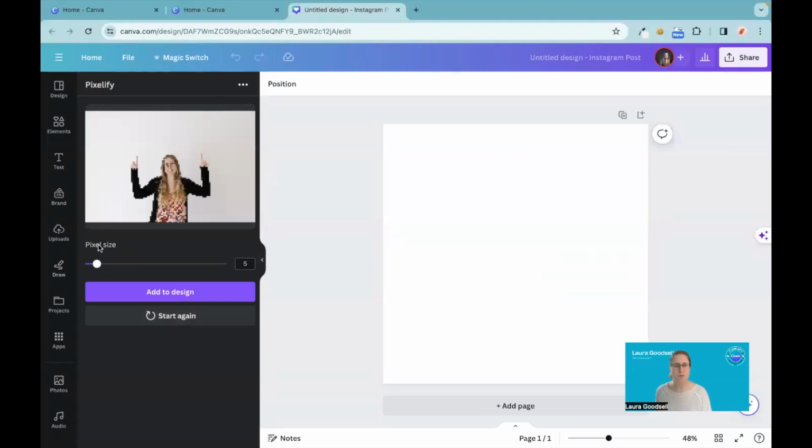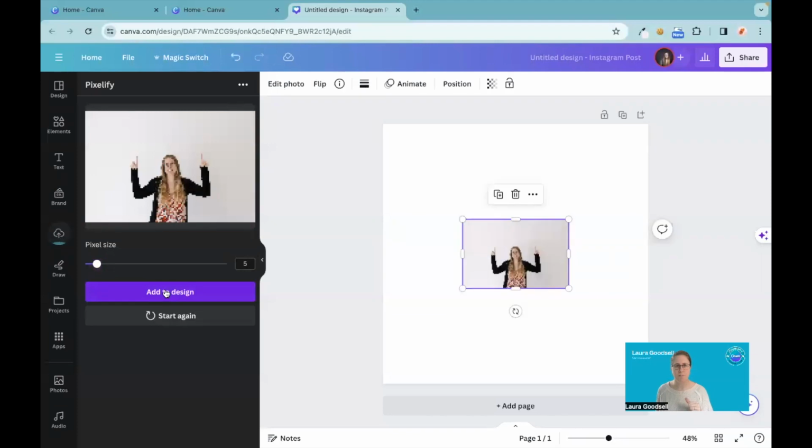Okay, so it gives you one other option here to change the sharpness of those pixels. So if I keep going, it's just a normal image. So you really want to have it quite close to the lowest number. Going to go with a 5 here, and then I'm going to click add to design. If I don't like it, if I want to choose another image, I can click start again and it will just refresh it for me. So I'm going to click add to design, and it has added my photo in for me.